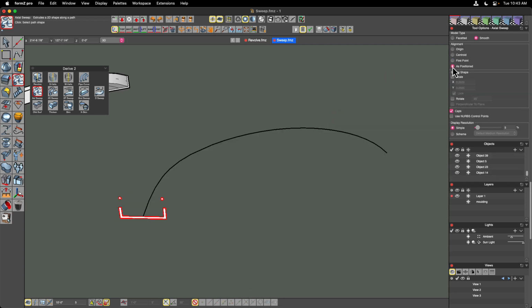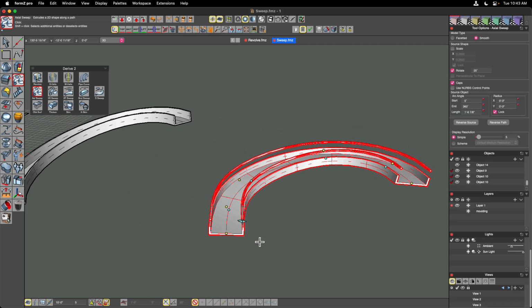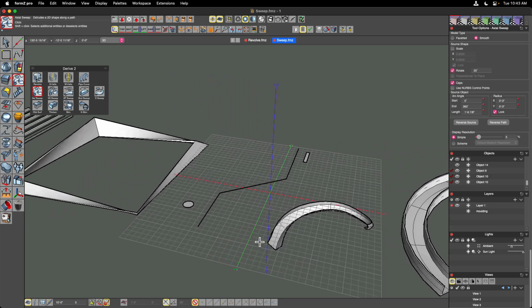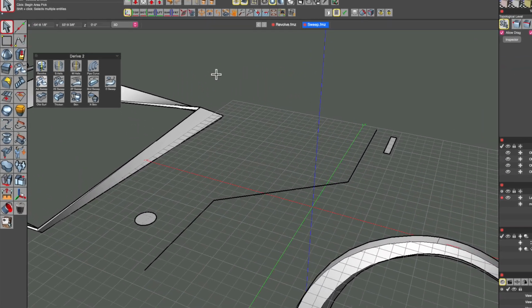I definitely want to use as positioned and then click on my path to get the ramp exactly how I wanted it. Now there's one more thing in the sweep tool that I want to cover, and that is the 2-source sweep. And I'm just going to do a very basic example of this.